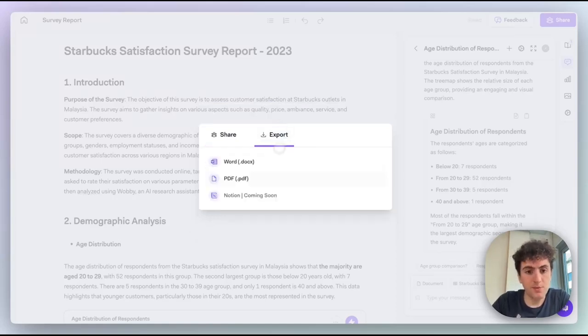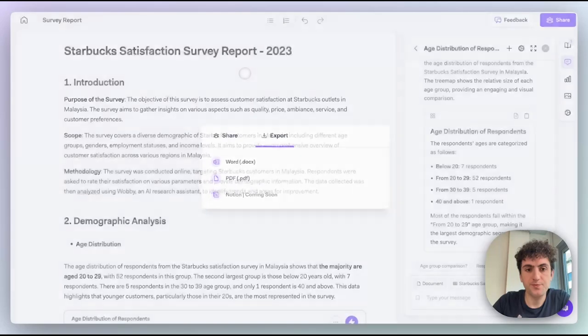You can also export it. You can download a Word file, PDF file. This is Wobby in a nutshell.